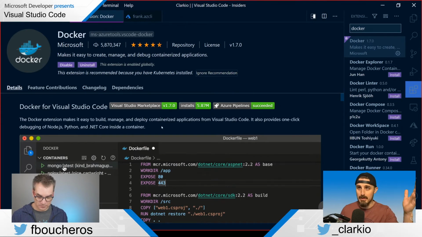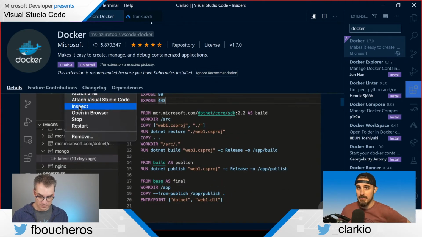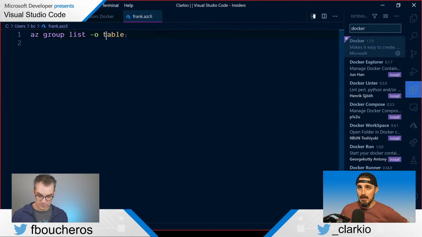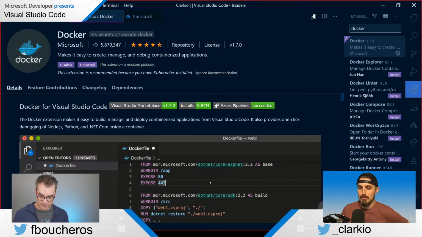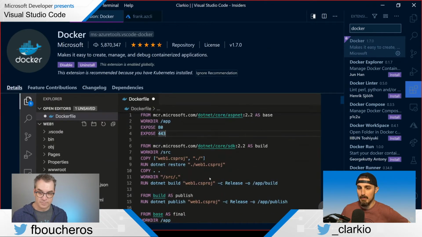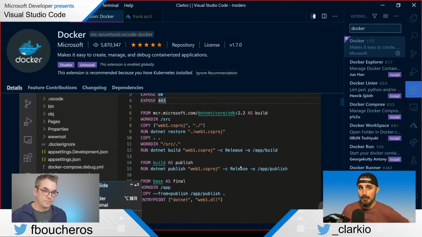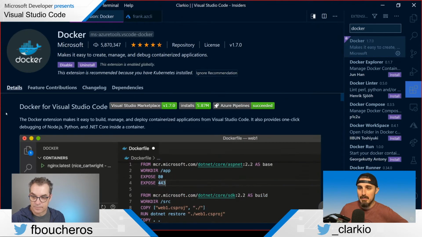Very similar to what Frank was talking about with the Azure CLI, getting that IntelliSense to know that your scripting of Azure resources is working out right and you're using the right commands, you can do the same thing with your Dockerfiles. It can help you make sure you're doing the right thing, or at least finding the right commands for your projects. The Docker extension makes it easy to build, manage, and deploy containerized applications from Visual Studio Code. It also provides one-click debugging of Node.js, Python, and .NET Core inside a container.